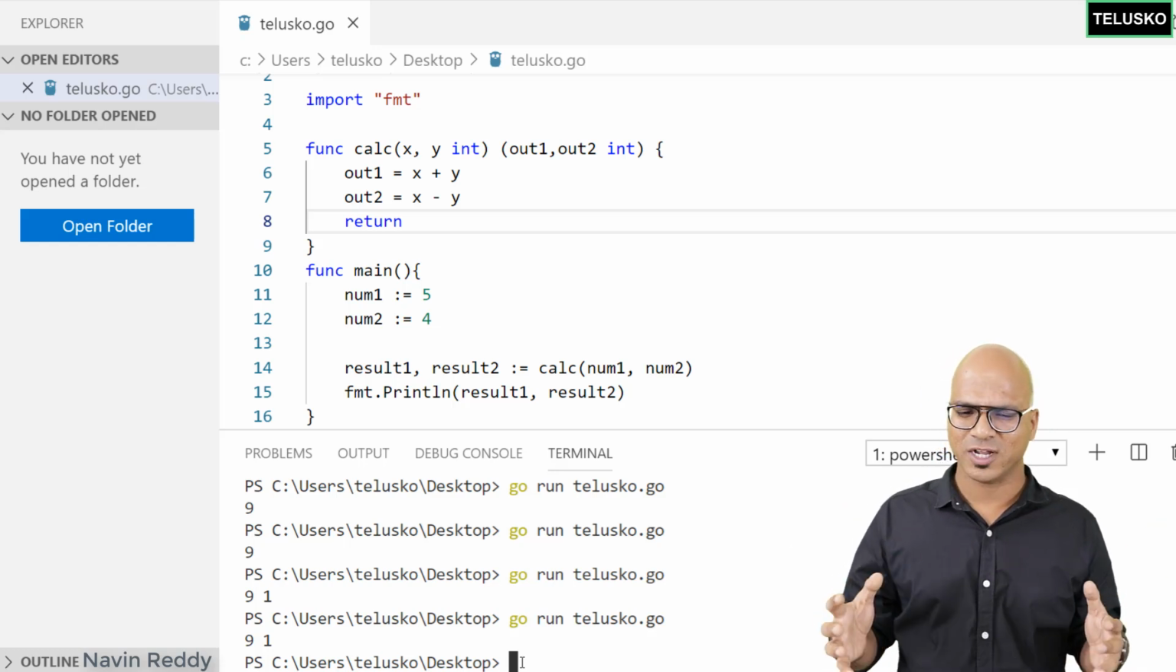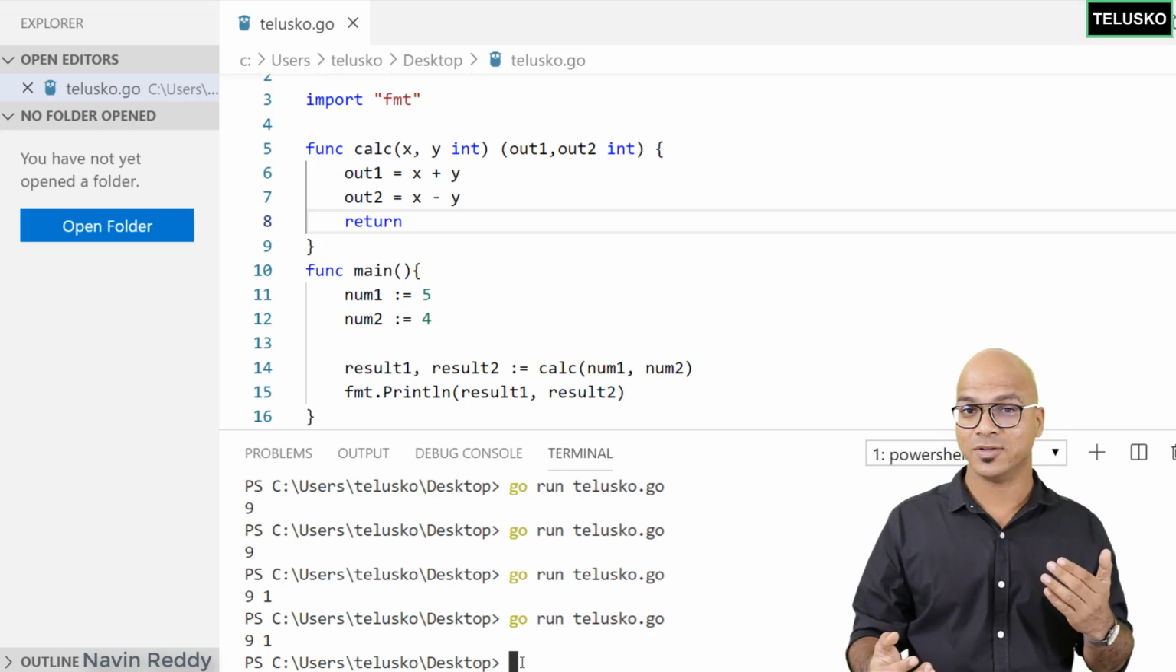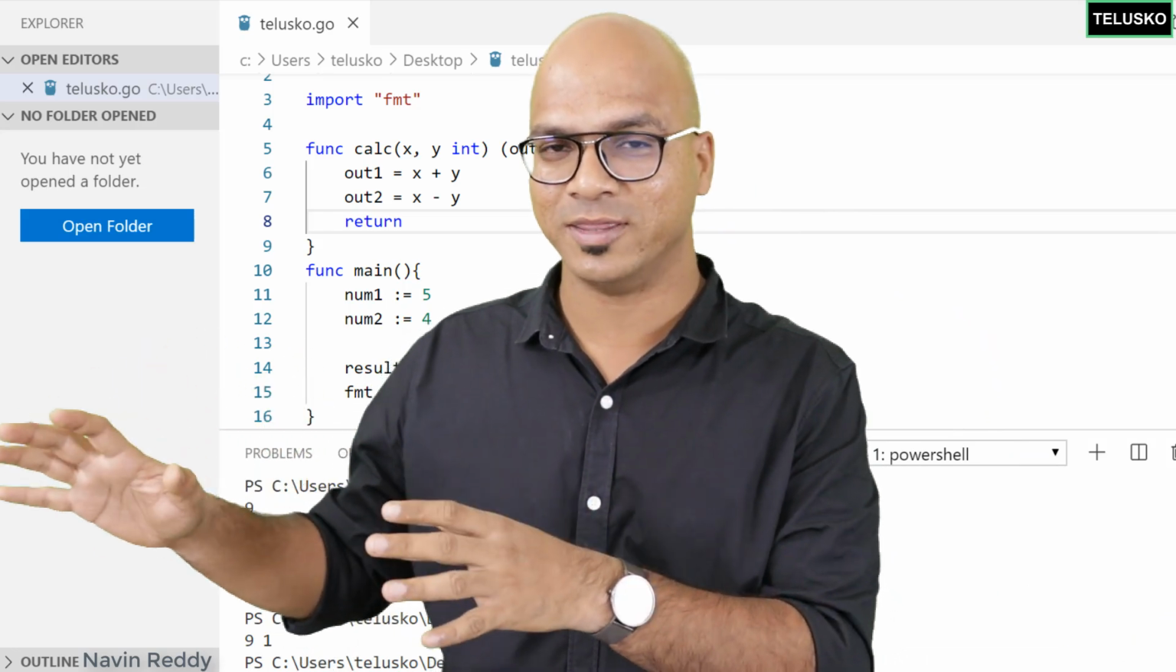So yeah, that's about functions. That's how you can call a function. That's how you can pass the values. That's how you can return the values. And that's all about functions. In fact, we'll be using functions and variables a lot in the coming videos.